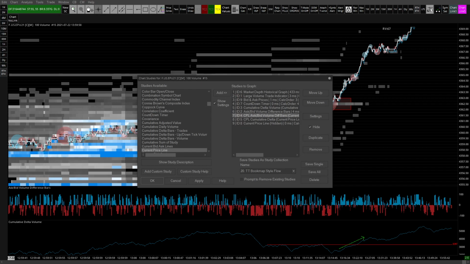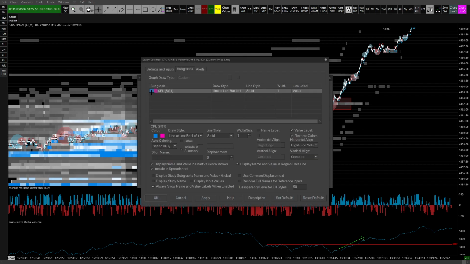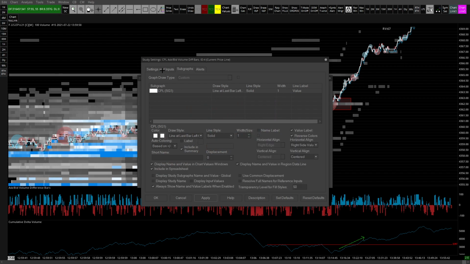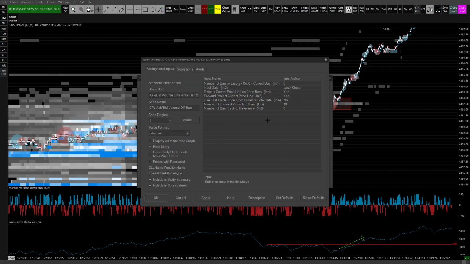This is the current price line, so it'll just set up. So that's the current price line for the ask bid volume difference bars. Should probably even change the color. See, this is part of an old color scheme. So let's put white on there. All right. So all that's going to do is, it's based on the ask bid volume difference bar, which is this study here.